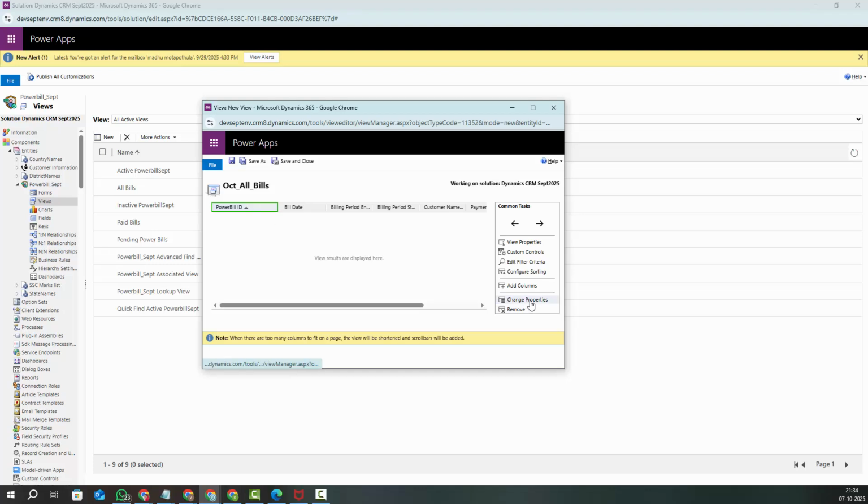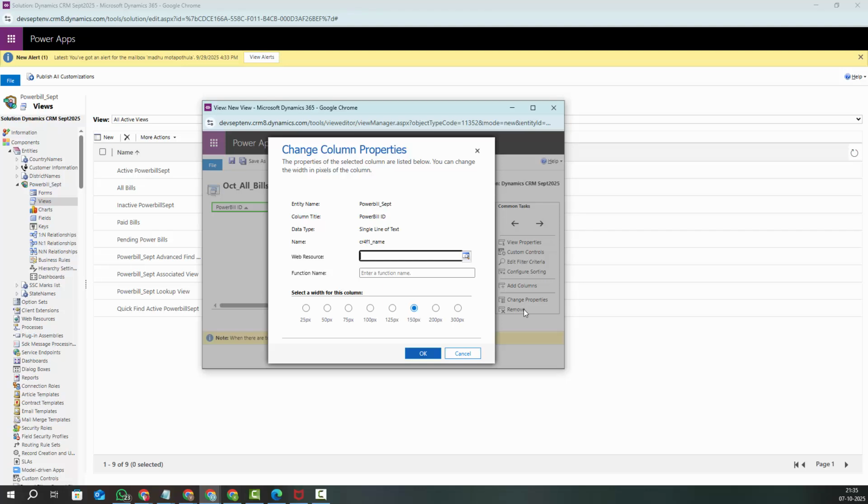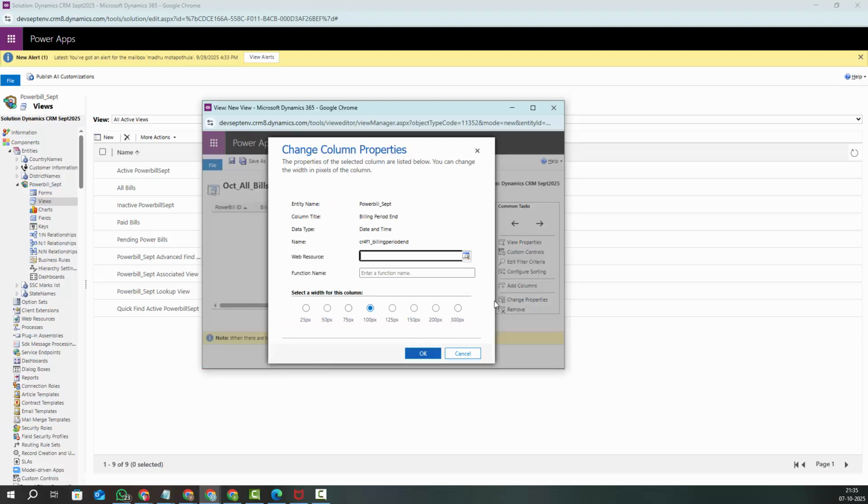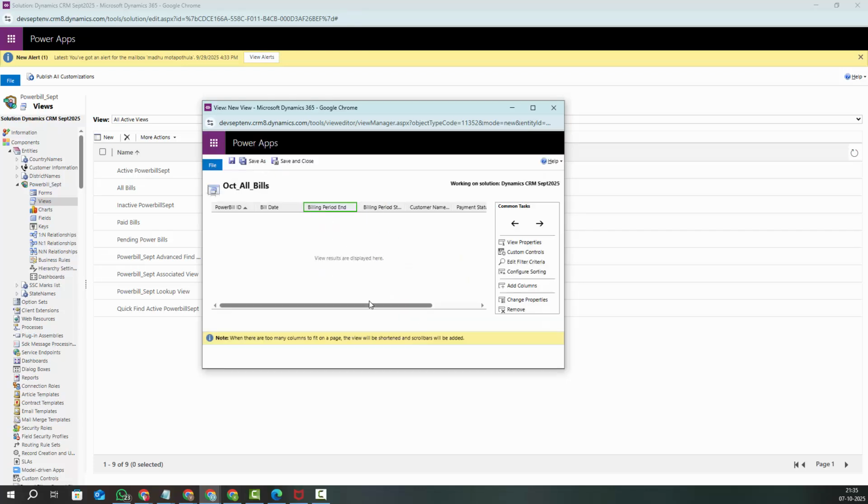How to change it? Select the column, choose change properties, and here 75 pixel, 50, 25, 125, all these pixel sizes are available. Select the desired pixel size, and select 100. So now you can see it is minimized. Similarly, whichever column you want to increase or decrease, select that column, go to change properties, and select your width of the pixel size.